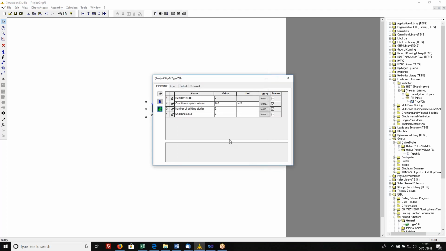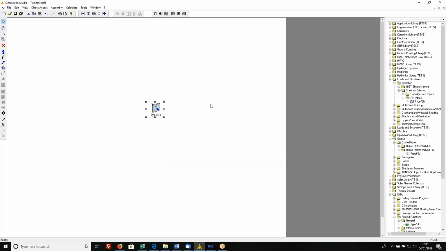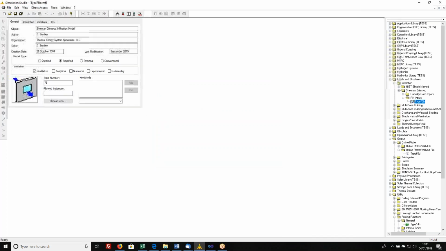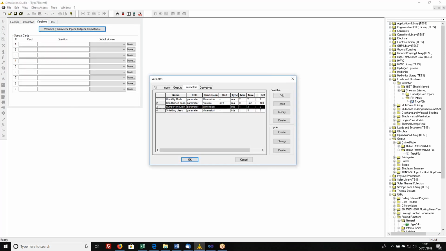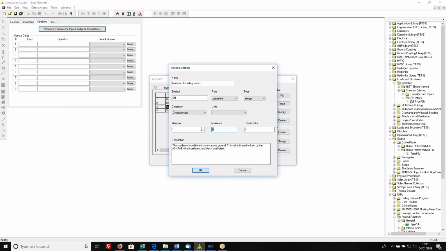Now, there may be a very good algorithmic reason why there is that limitation. This algorithm that calculates infiltration may be invalid for larger buildings. But just as a point of showing you how to do this, I'm going to proceed with this change. So again, I double click on the proforma in the direct access tool, switch to variables, switch to parameters, select the parameter that I want to change, click modify. I'll arbitrarily change this to a value of 10.